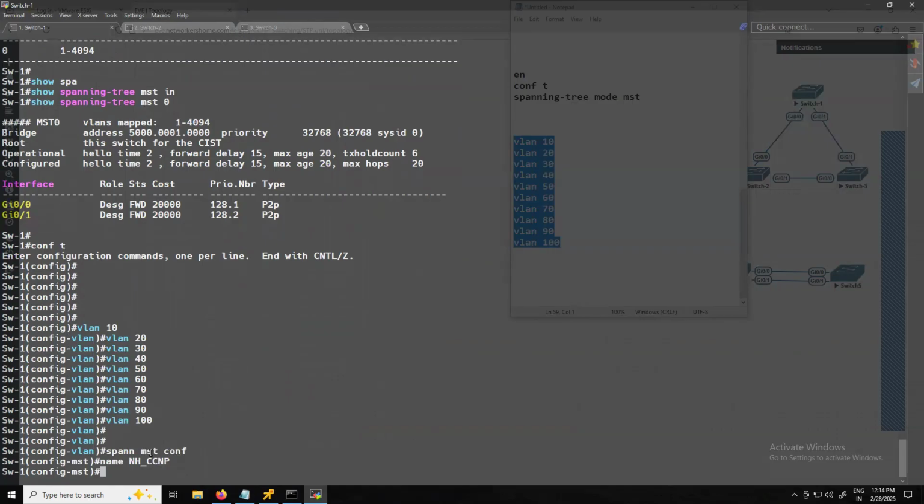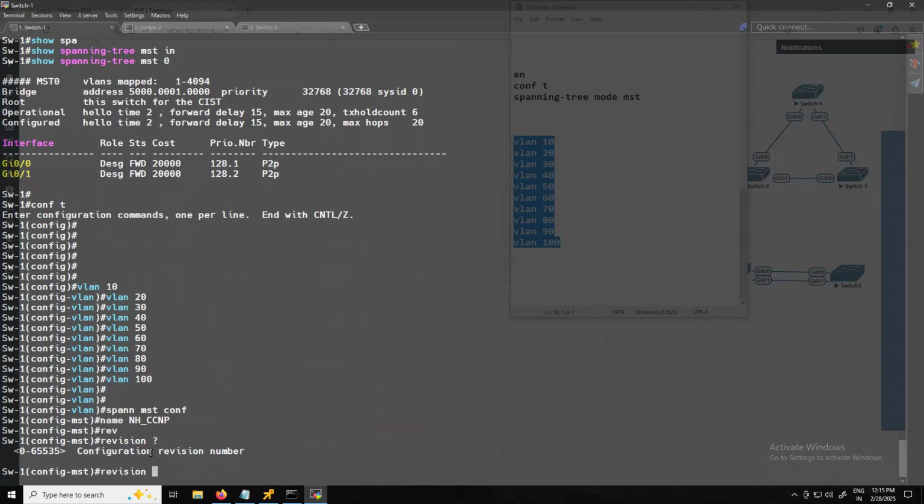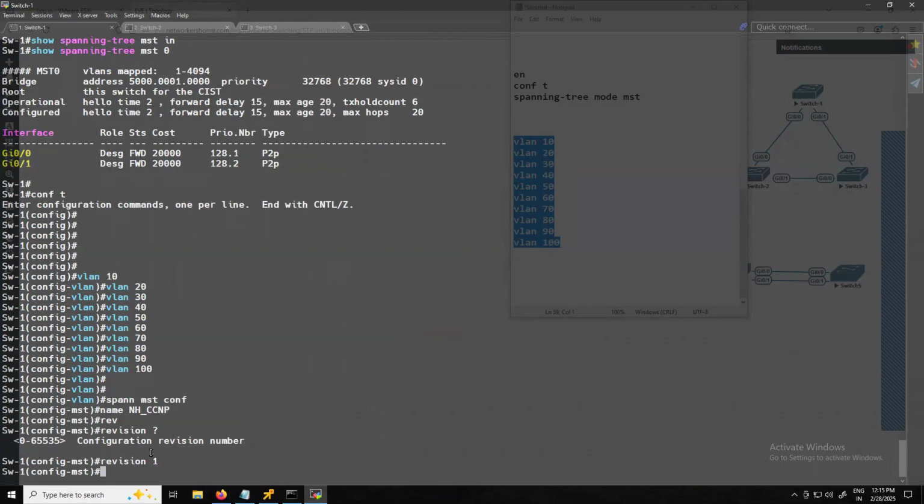Let's say this is the name of the region. Then after that, I need to configure the revision. The revision number I can configure from 0 to 65,535. So let's say I'll configure revision number 1. Then how do you map an instance to a VLAN?